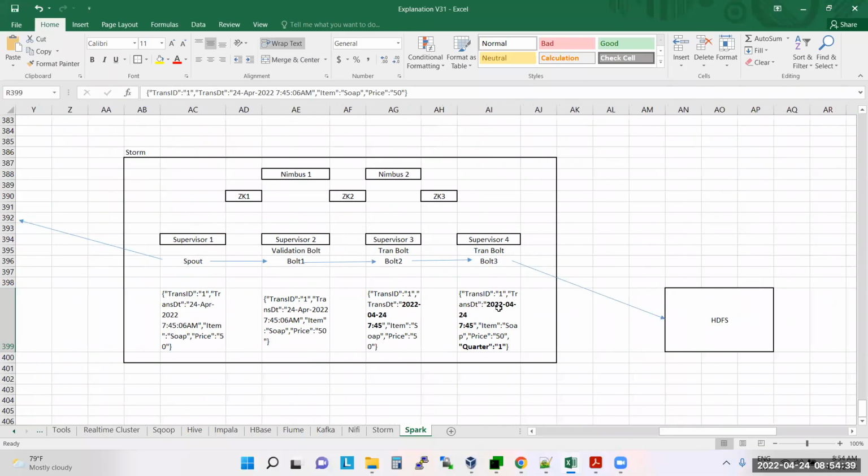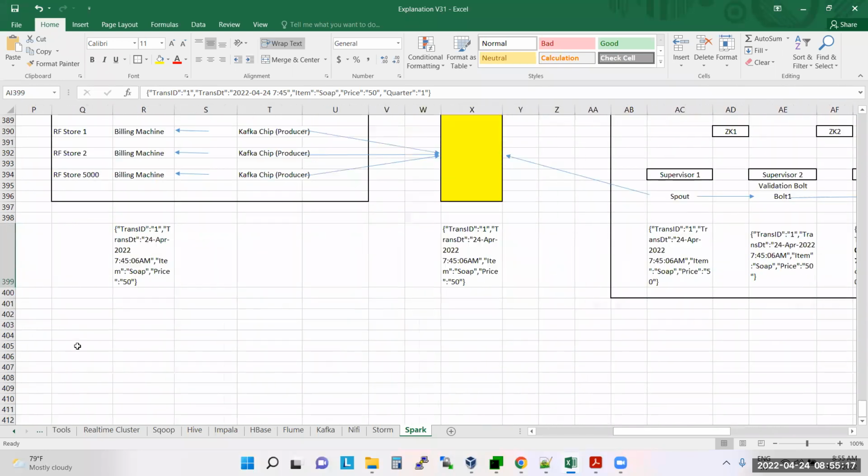But when it is getting stored into HDFS, how is it getting stored, guys? It is getting stored like this: 2022-04-24, 7:45. So the date format is changed, and one extra column is also added, quarter equal to 1. Yes or no? This quarter equal to 1 is purely derived from the transaction date. Which quarter? Quarter 1. And when it is finally storing this record, it is storing into HDFS like this. Are you clear, guys?